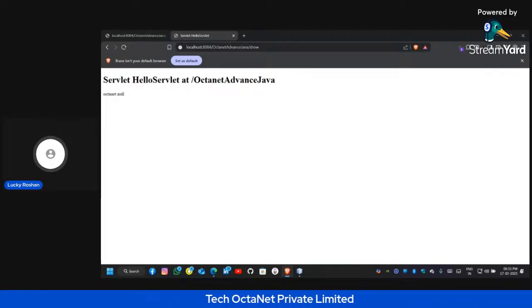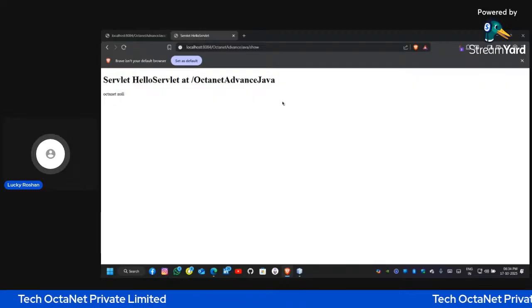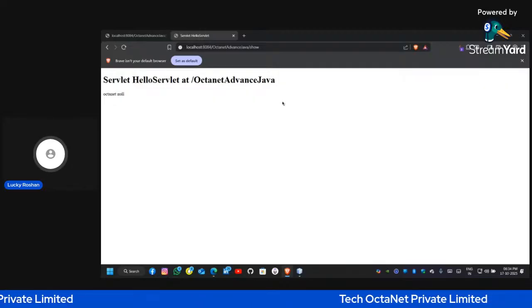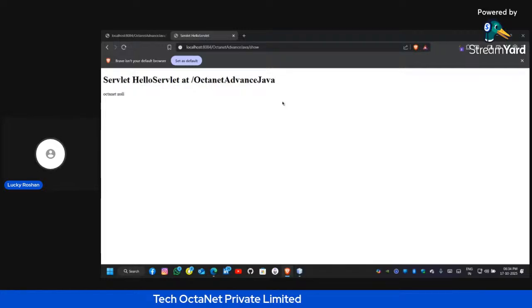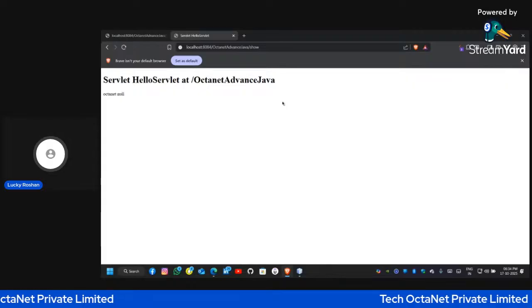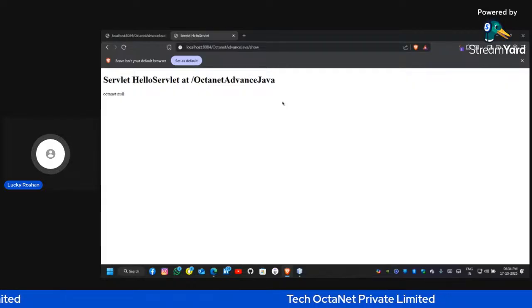So let's move towards session management. What is session management? Session management is used to maintain user data across multiple requests. You can think of it like a login session: the session continues when the user logs in and lasts until the user logs out. So this is called a session.